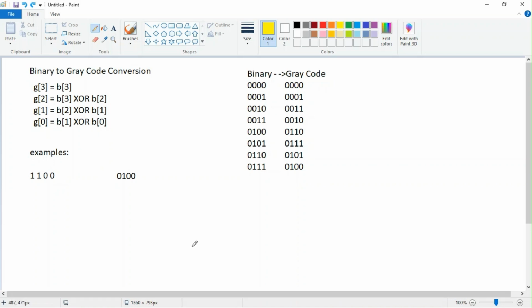Today we're looking at binary to gray code conversion. In this tutorial I'll show you how to convert binary to gray code, write the Verilog code for it, and create a test bench to simulate it. Let's get started by understanding the concept of binary to gray code conversion.